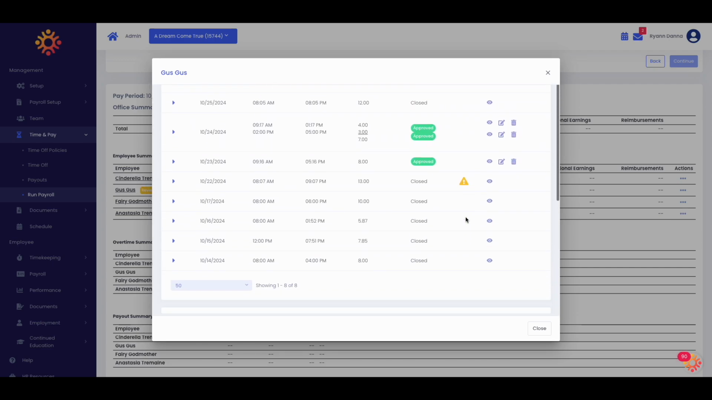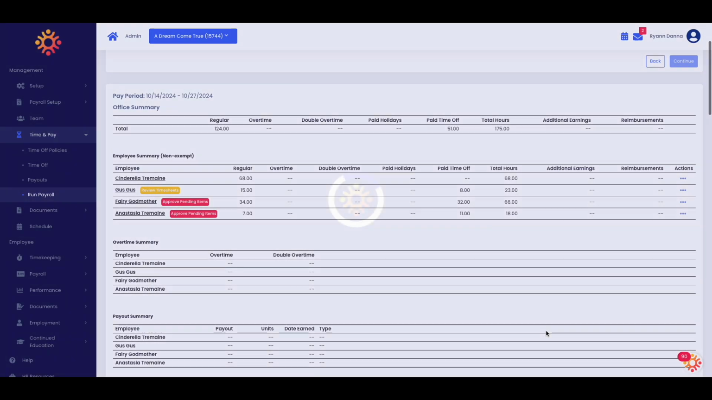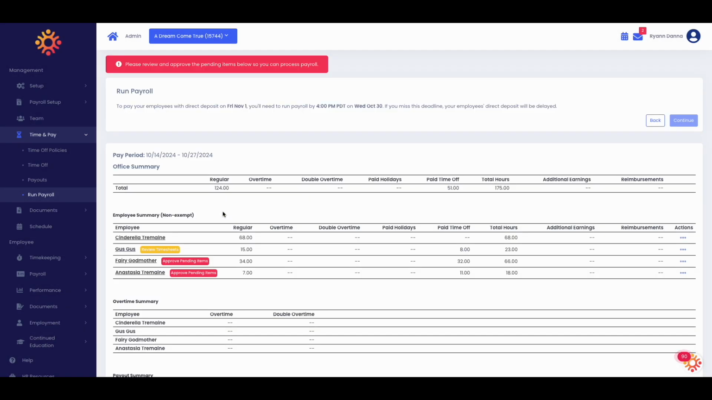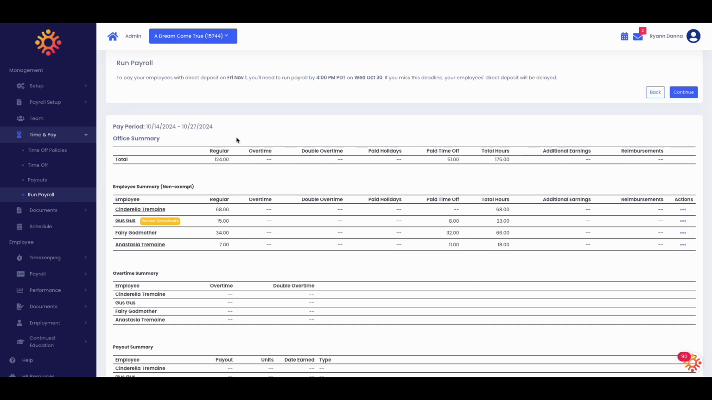Once you have approved all the items, click Close. Next, you'll want to continue the process of approving pending items. Once all pending items have been approved, you'll be able to continue the Run Payroll process. Now it's time to view the report.